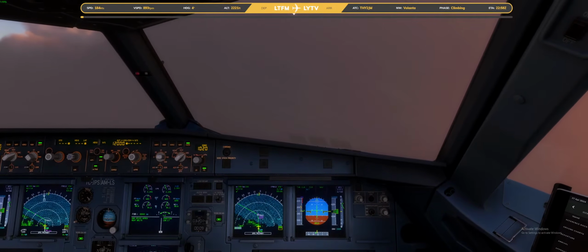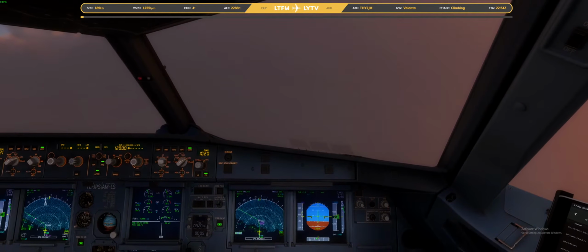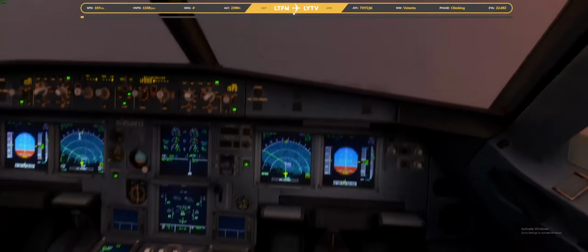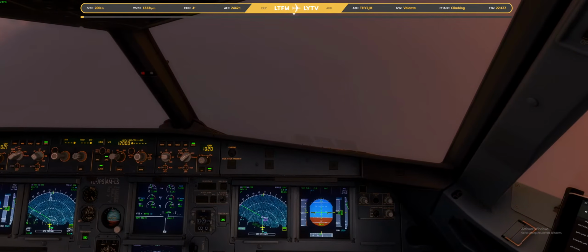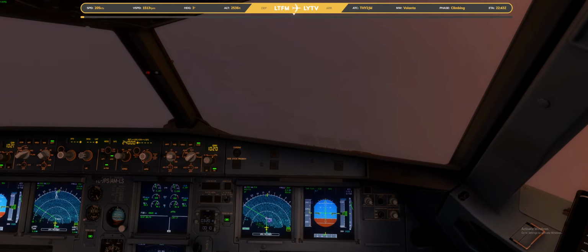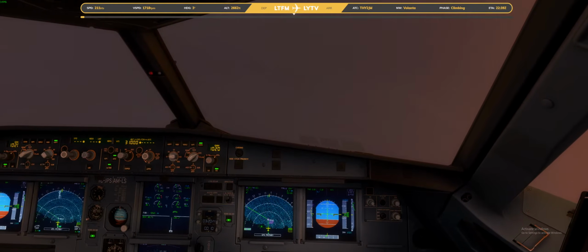Pushing safety speed 190, flaps can go up. We will continue climb into our instruction to altitude of 38,000 feet.